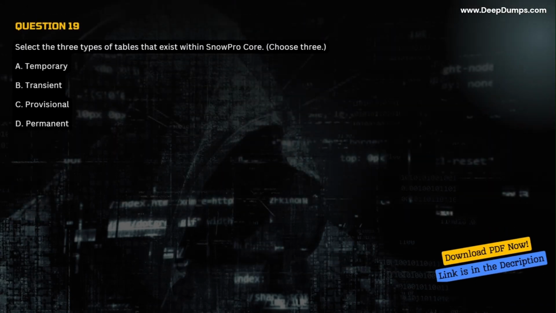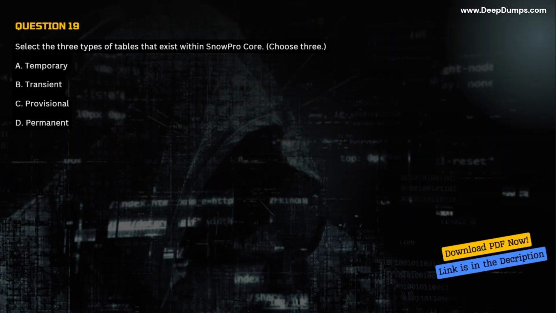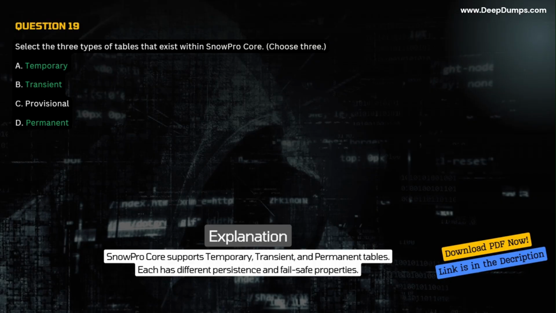Question 19. Select the three types of tables that exist within Snowflake. Choose 3. A. Temporary. B. Transient. C. Provisional. D. Permanent. Correct answer A, B, and D. Temporary. Transient. Permanent. Explanation: Snowflake supports temporary, transient, and permanent tables. Each has different persistence and fail-safe properties.